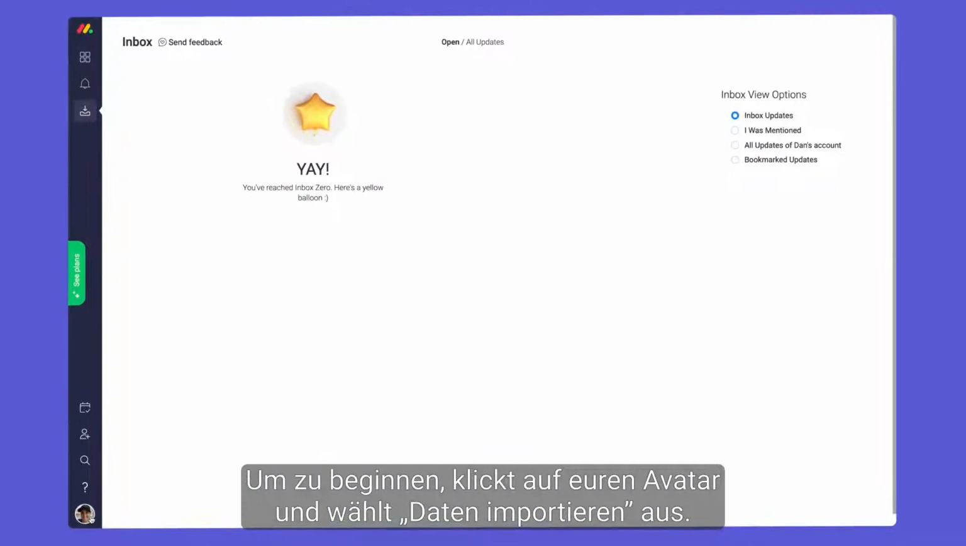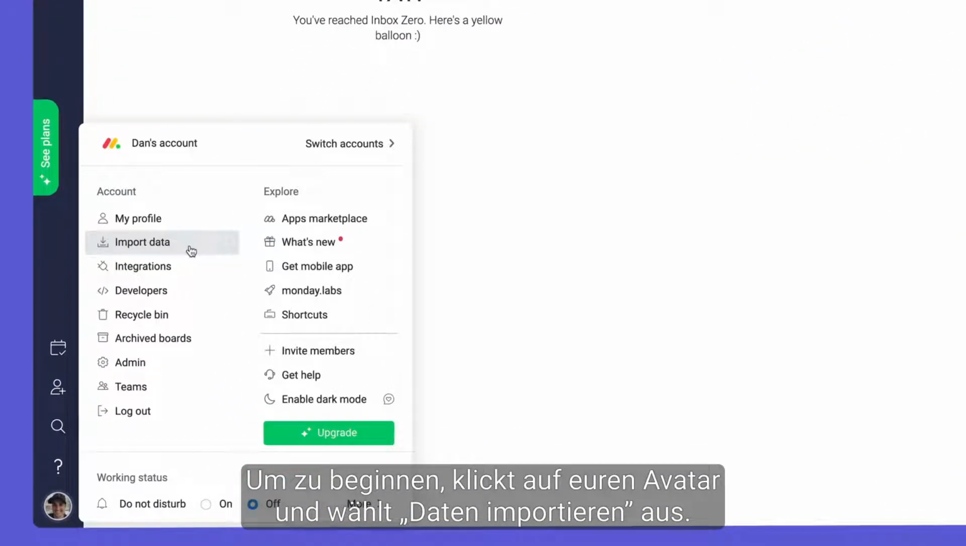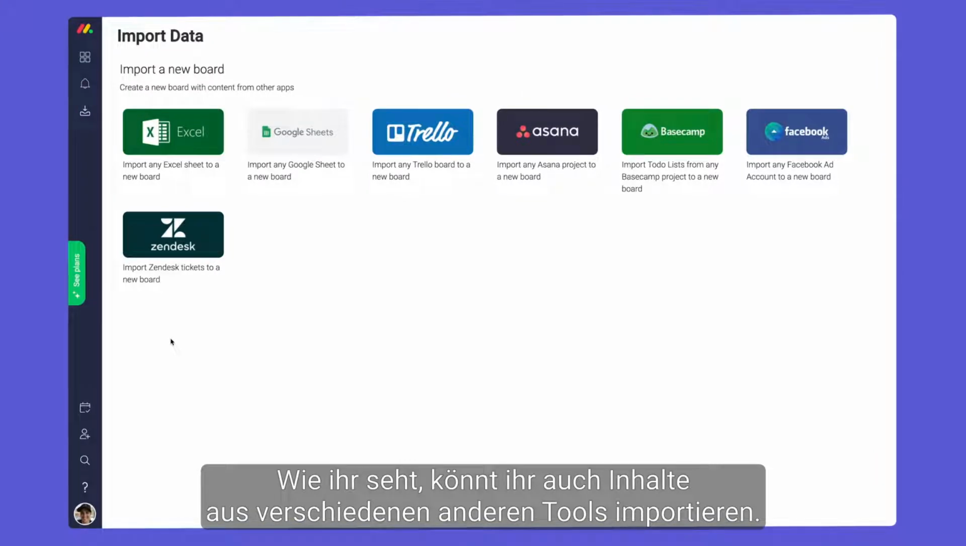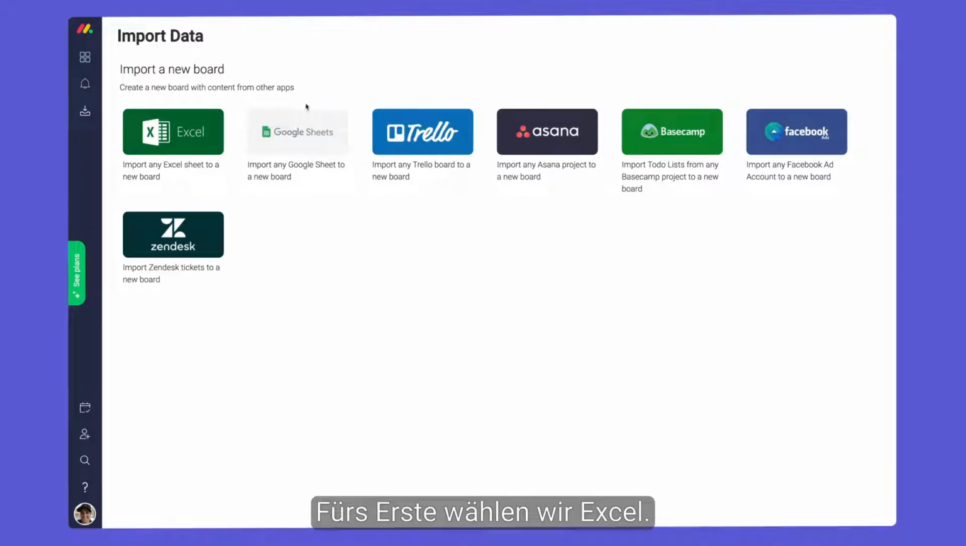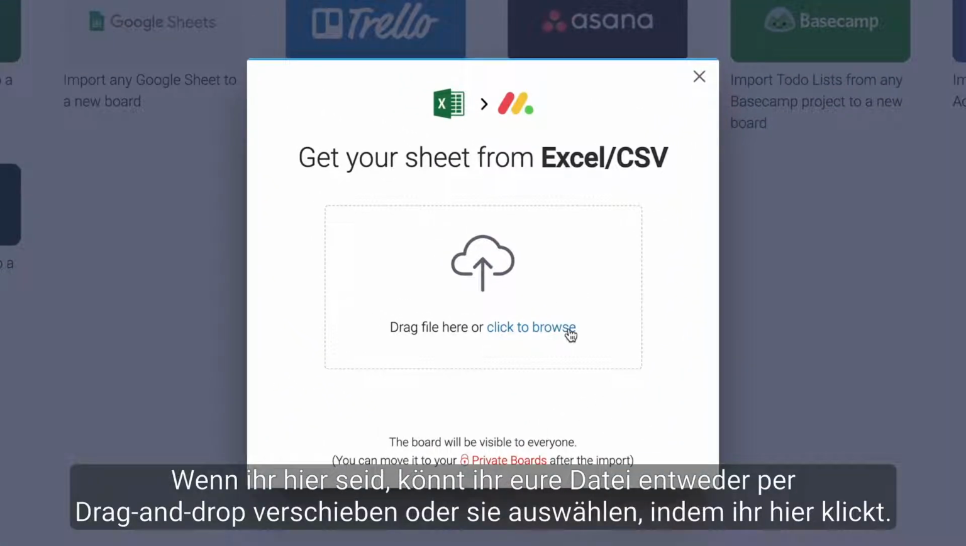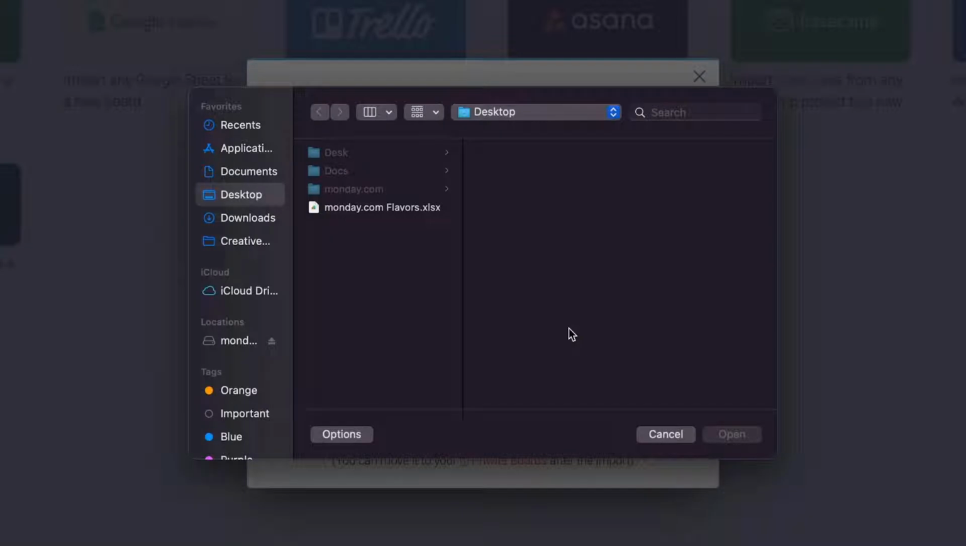To start, click on your avatar and select Import Data. As you can see, you may import content from several other tools as well. For now, we'll select Excel. Once here, either drag and drop your file or select it by clicking here.